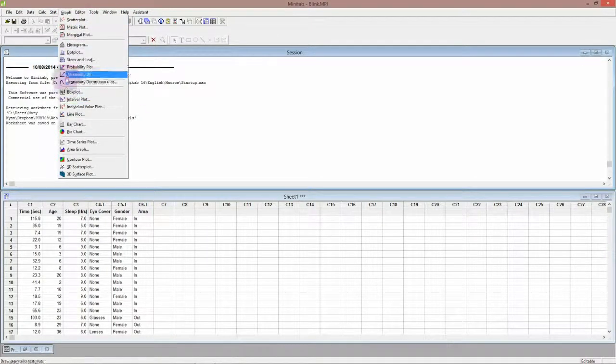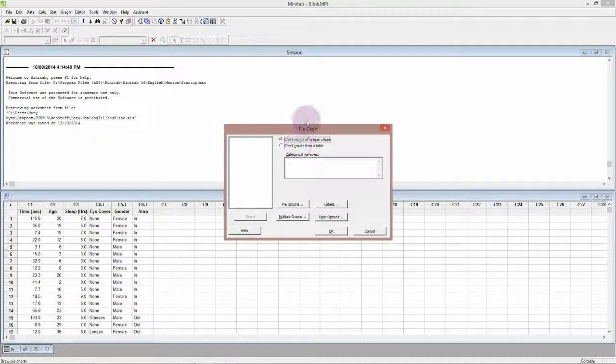If I come here and go to, we'll try both of them, so let's try pie chart first. We want to chart the counts of unique values. That's in each value here is going to be counted up and put into a chart. And let's try the area. You can double click that, or you can select it and use the select button. You can go through and have a look at some of these if it interests you. Usually the default options will give you a decent chart to start with.